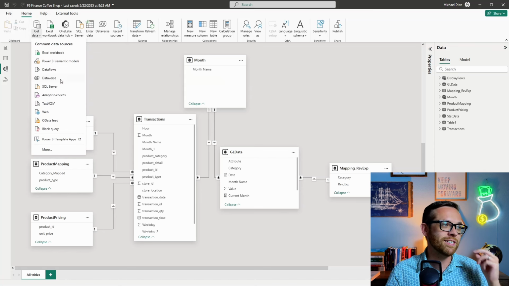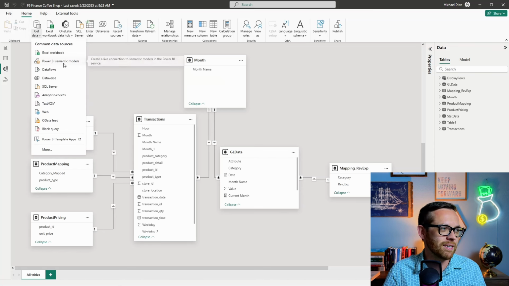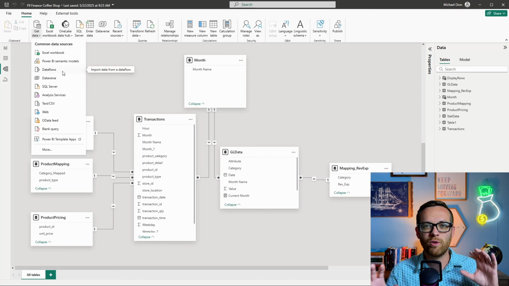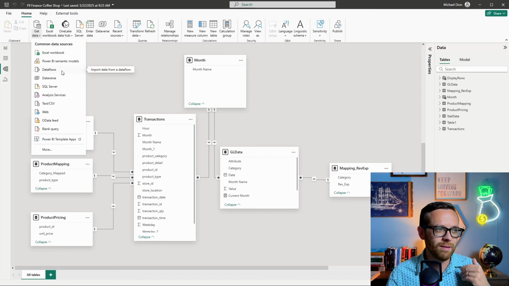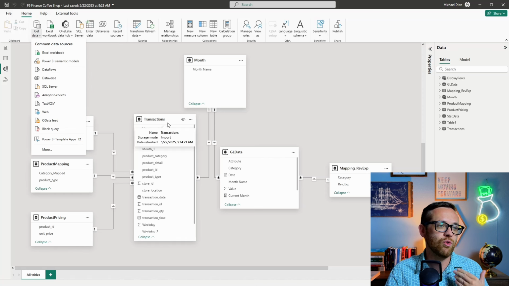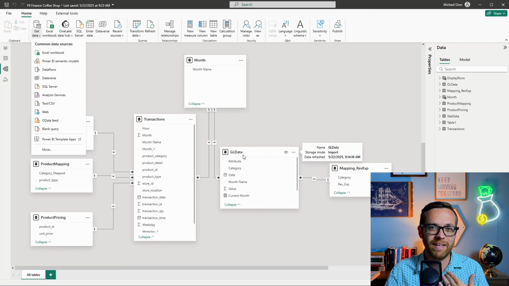But if I'm going to a SQL server or a Power BI semantic model, or if I'm going to dataflows, if I'm going to something that's a database, it's going to give me that option to pick between them. And that's where you want to check to make sure you understand how all of your data is coming in, because that's going to add just so much complexity.